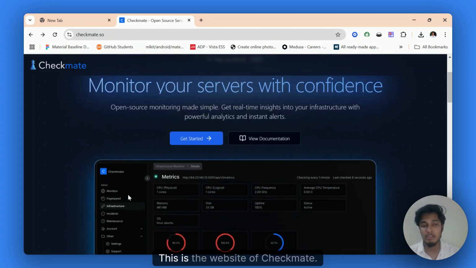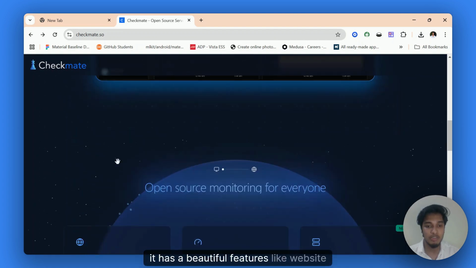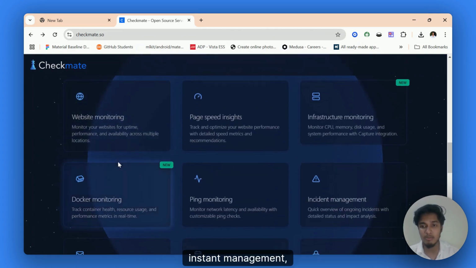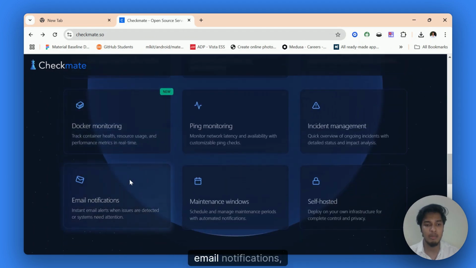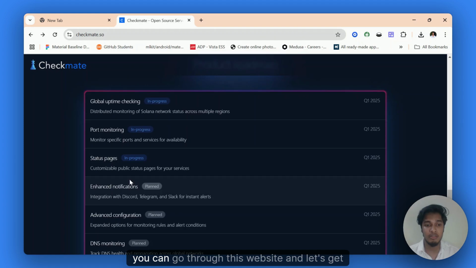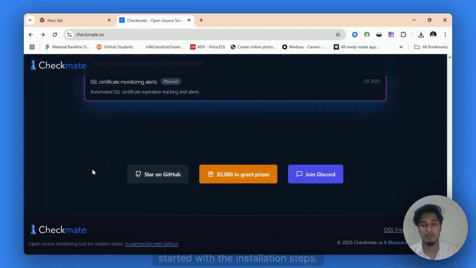Here you go. This is the website of Checkmate. It has beautiful features like website monitoring, Docker monitoring, incident management, infrastructure monitoring, email notifications, everything. You can go through this website and let's get started with the installation steps.